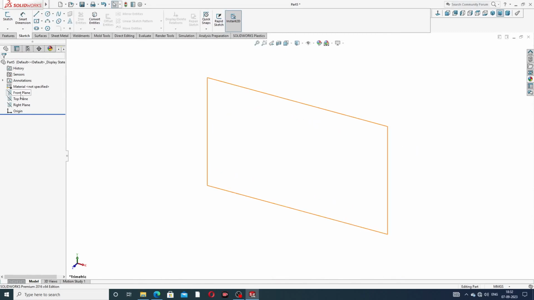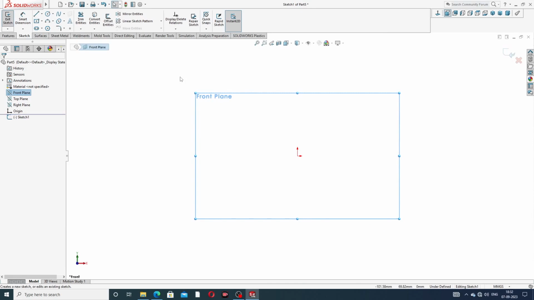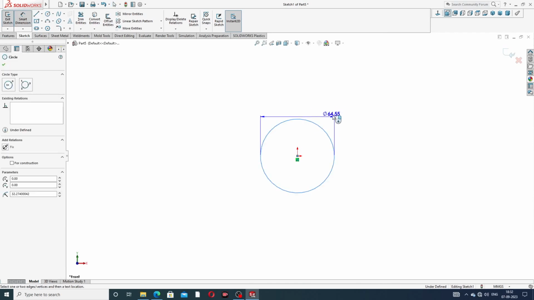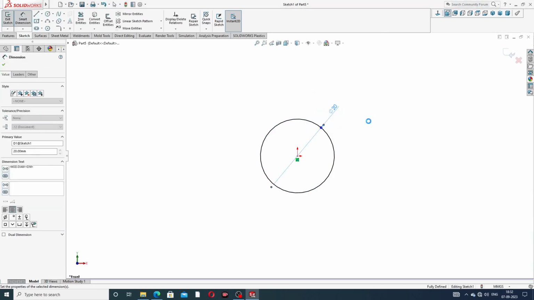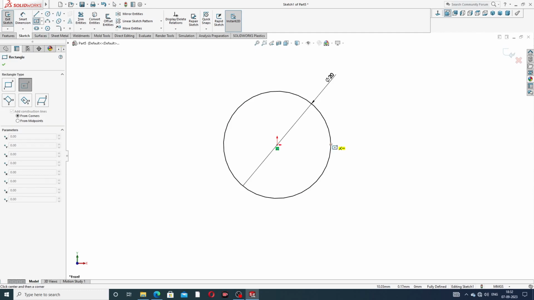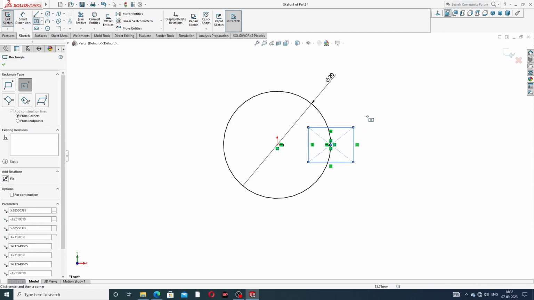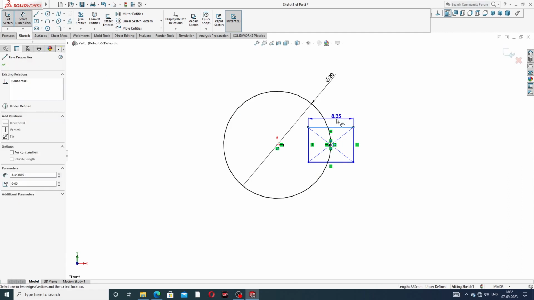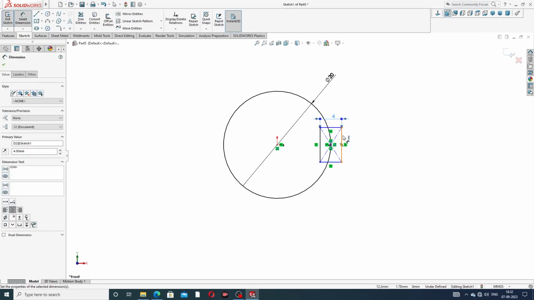Okay, at first this part, this body is drawn on the front plane, which is better. A circle is drawn here. The circle diameter is 20 millimeter. Okay, a center rectangle is drawn here. This length is 4 millimeter, and also width is 4 millimeter. This is perfect.